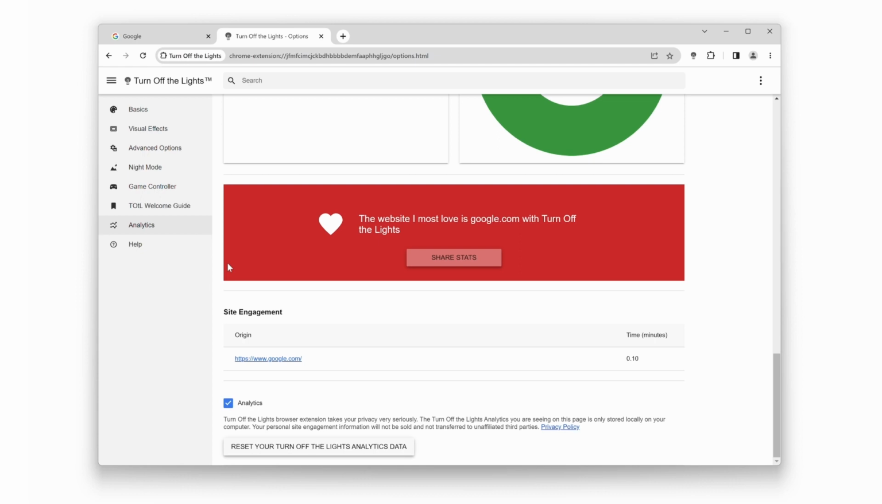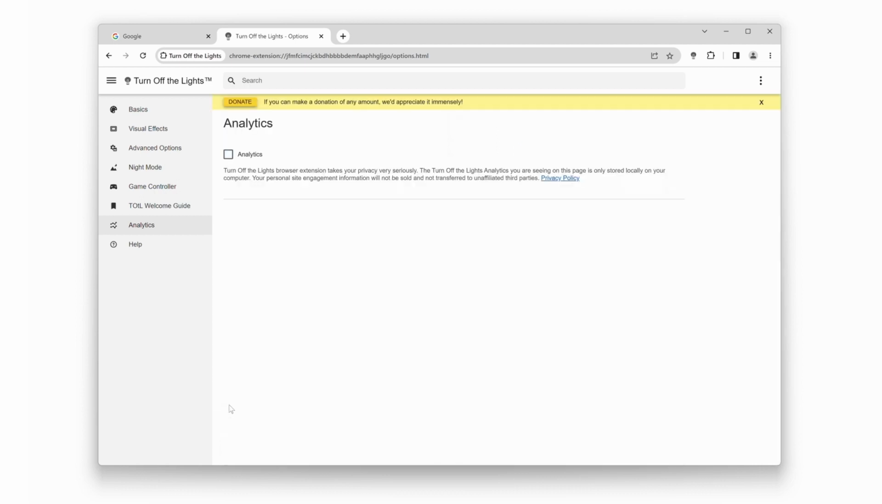You might be wondering, how does this compare to other tech giants like Apple's Screentime or Microsoft's Screentime? Well, it's quite similar in principle. Just like those features, Turn Off the Lights analytics ensures that only non-identifiable information is gathered. No names, no emails, no browsing history. It's all about improving your browsing experience while maintaining the highest level of privacy. And you can always disable this option in the options page at the bottom of the Turn Off the Lights analytics page.